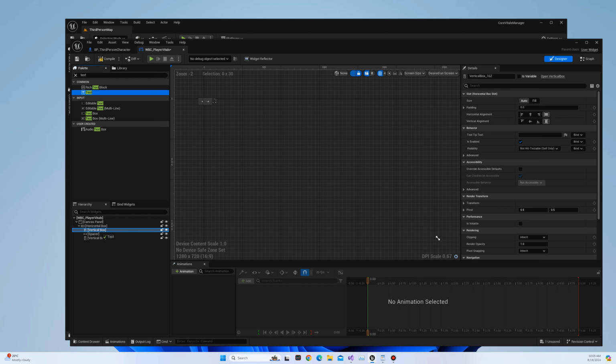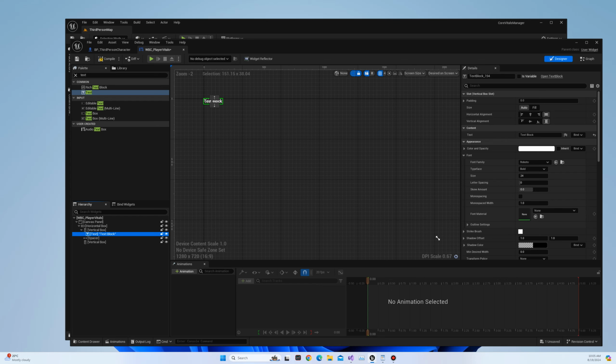Let's define the first one, and then we can clone those. We'll give it a name. This will be our health. We'll hit save. To make it look nice and pretty, we'll align it horizontally and vertically, and this is all under our slot, the vertical box slot.